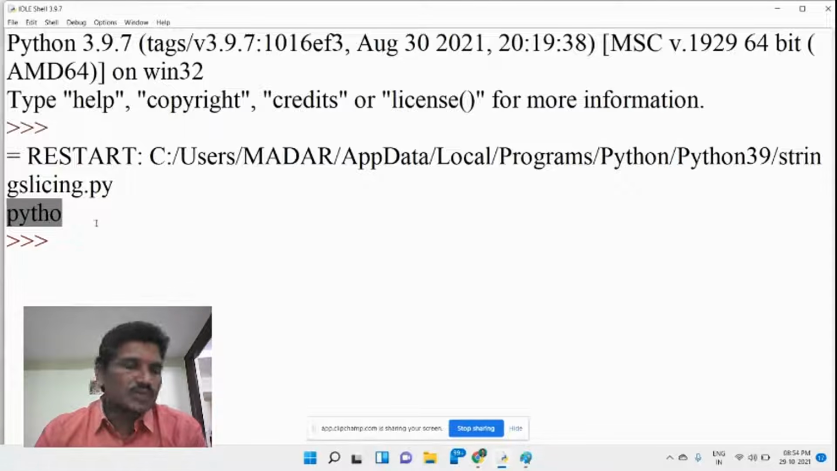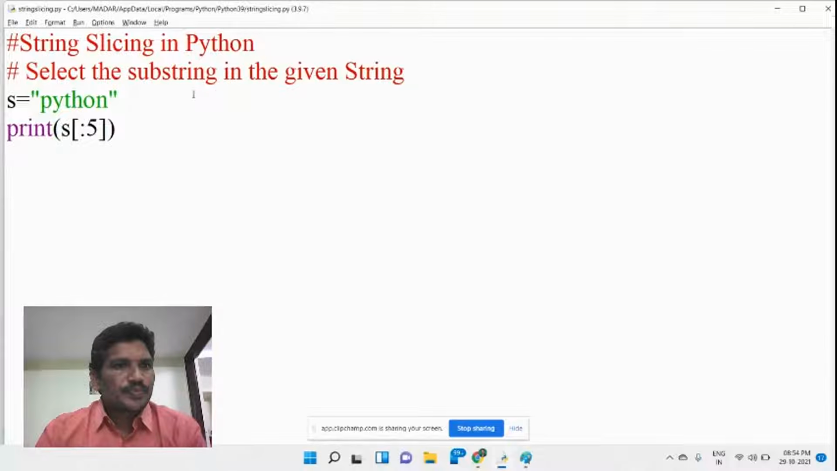PYTOH. Then, except for the last character, all the characters are retrieved and returned from the given string: PYTH. Please check it once. Then I'll move on to the code.